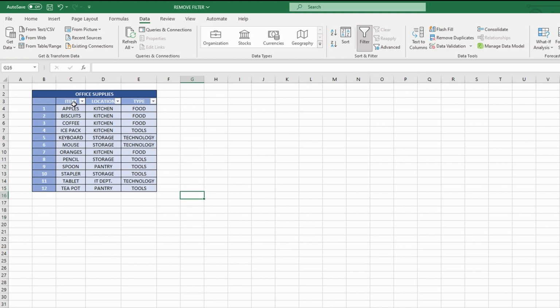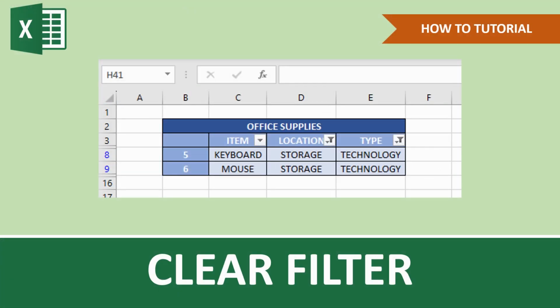To remove the filter completely, it's a whole other command. Though it is very easy, so pay attention. All you have to do is to select on the headers and go to the Data tab again, to the Sort and Filter, and click on the highlighted filter over here. Once you click on that, the filters will disappear. And there we go. This is how we clear filters in Microsoft Excel.